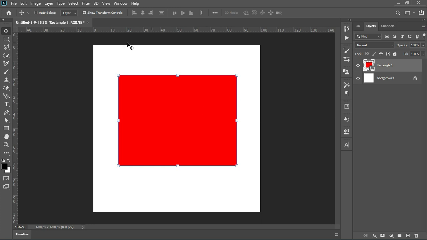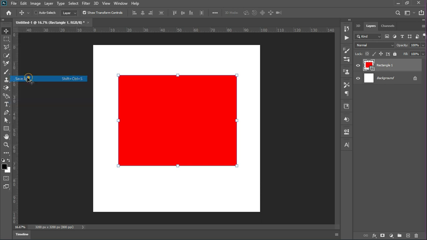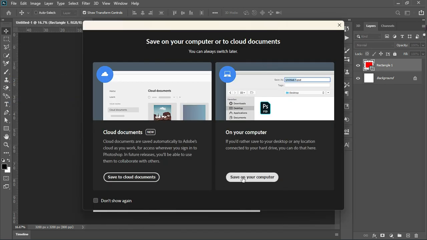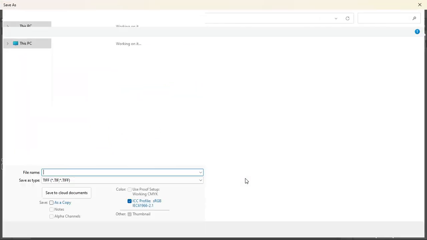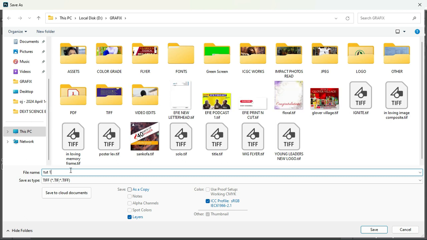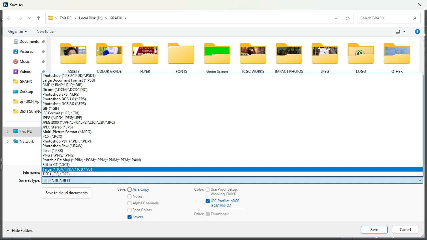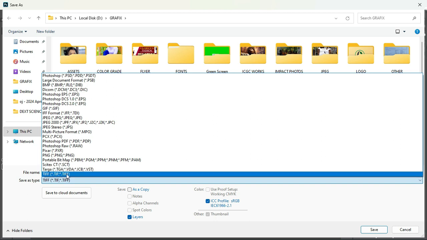To save this project so that you can continue another time, you just click on file, then go to save as, then you click on save on your computer, and then you give it a name like tutorial or tut1. Okay, tut1. Now I normally save in this format, TIFF. I would advise you to save in TIFF even though it has a larger file size.